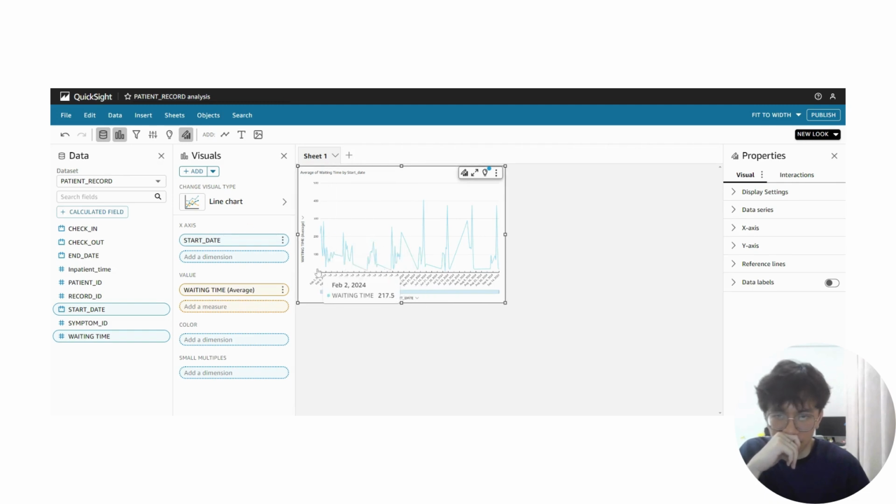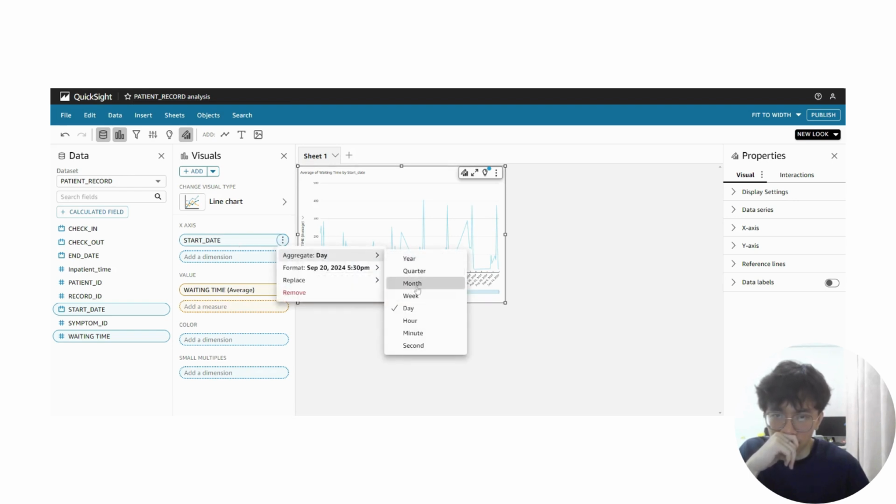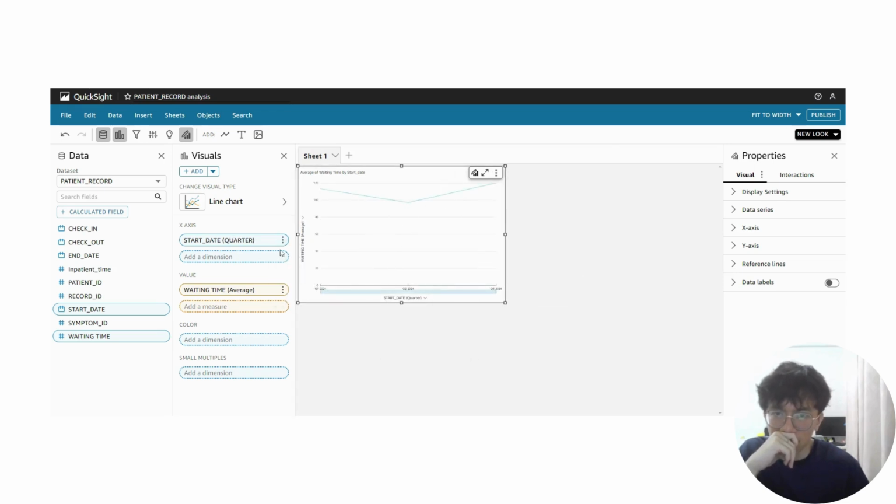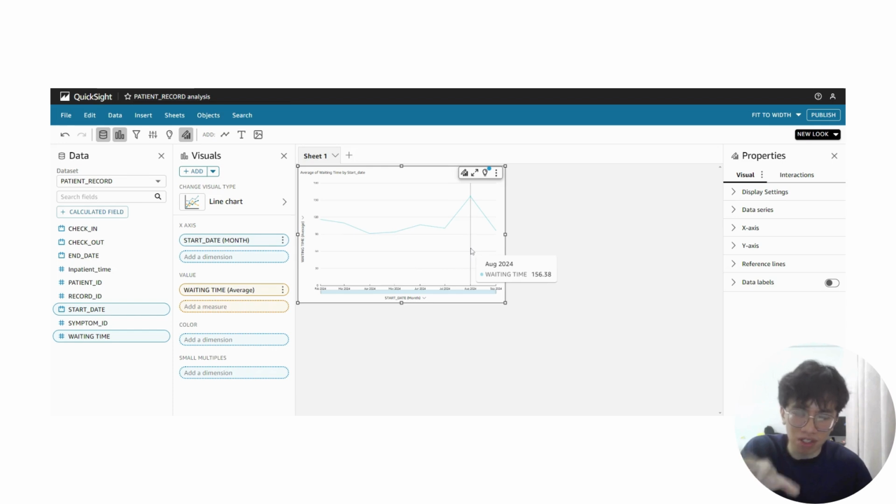Okay, you can see that the data is very messy right here. So you can select the three dots of the x-axis and aggregate by month. So I can get a monthly report, and of course I can get a quarterly report as well. But I think we will go with a monthly report, which is simpler and able to give a simple conclusion. Actually, this is a very simple visual, which can help us see the relationship between the average waiting time and the month and date that patients come.